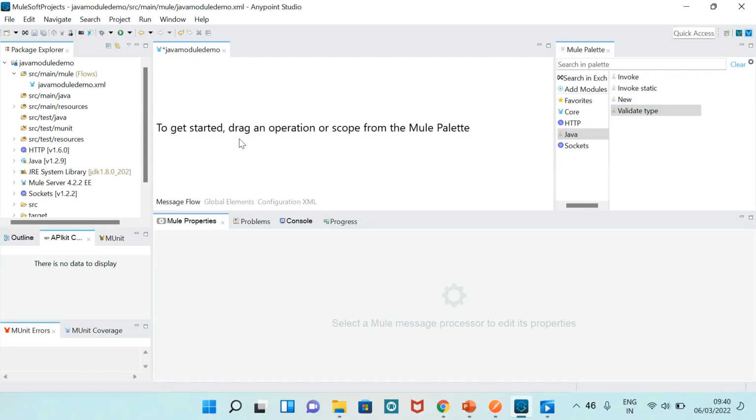All right, so I have already created a project and I'm going to start my implementation for the use case. First of all, you have to make sure that Java module is added into the list of modules. By default, when you create a project, only core, HTTP, and socket modules are available. Let me remove and add it again so that you know how to add it.